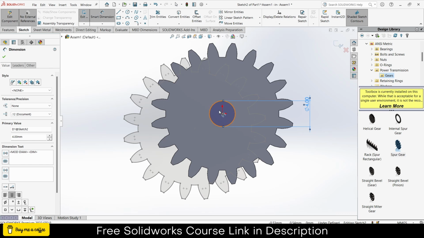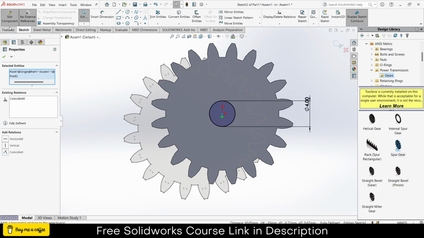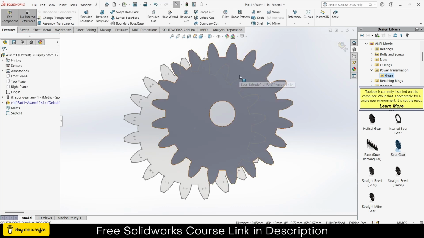Extrude cut through all. Okay, a question comes to your mind: why am I doing this if I'm using the geometry from the toolbox? I want to do some modification in the geometry. If I do any kind of modification in this part, it will affect my whole library. So never do this. I regretted it a lot of times, so I never do that.